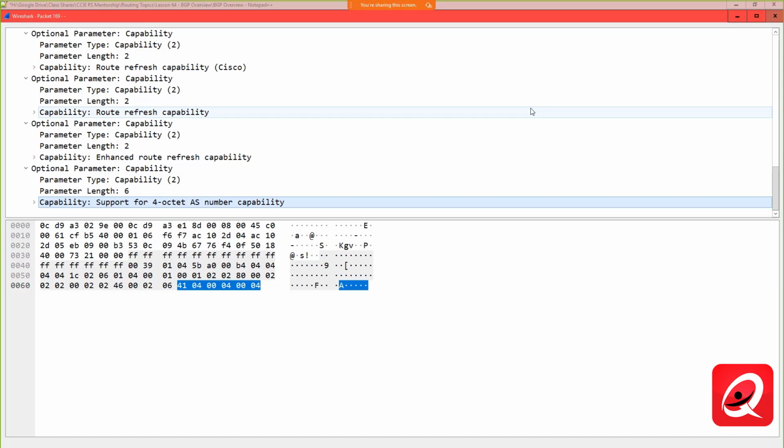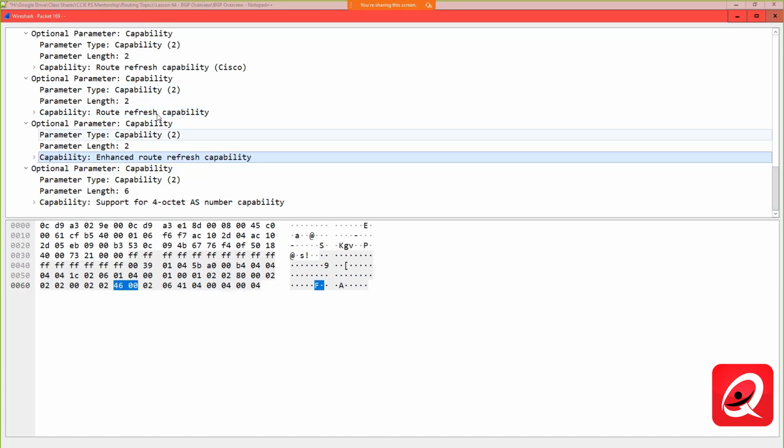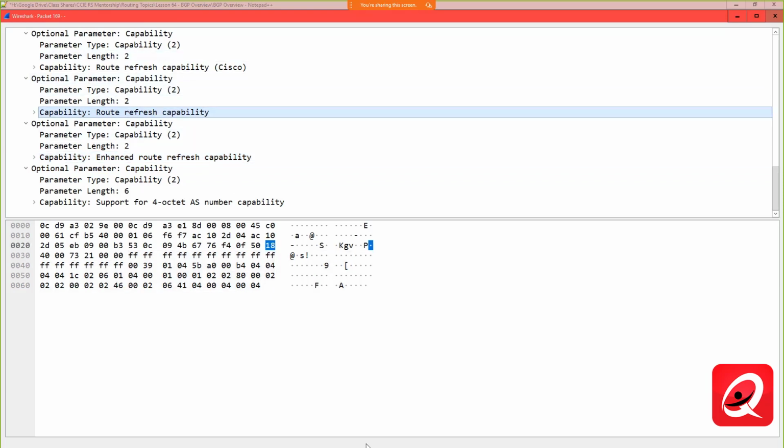So both routers are essentially saying, this is what I'm capable of doing. So when you communicate with me, make sure that you understand that you can use a 4-byte ASN. I understand 4-byte ASNs. We can do enhanced route refresh. We can do basic route refresh. We'll talk about those enhancements a little bit later on. It's kind of beyond the scope of what we're doing today. Okay? So we see the three-way handshake prior to the open message. The open message, of course, has all the information that we talked about.